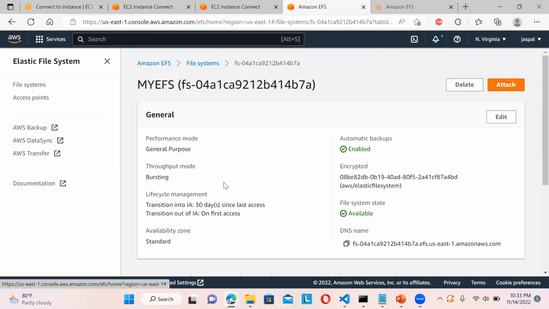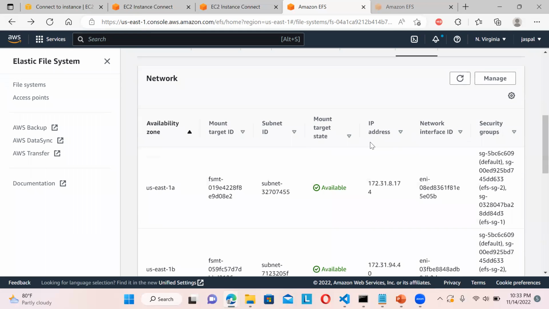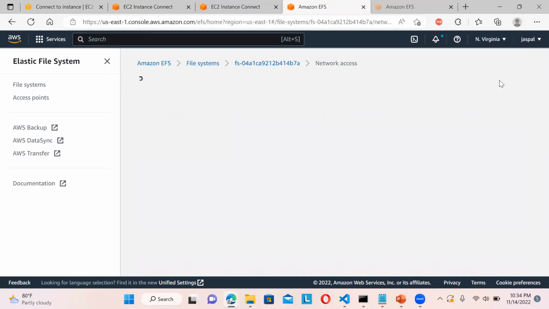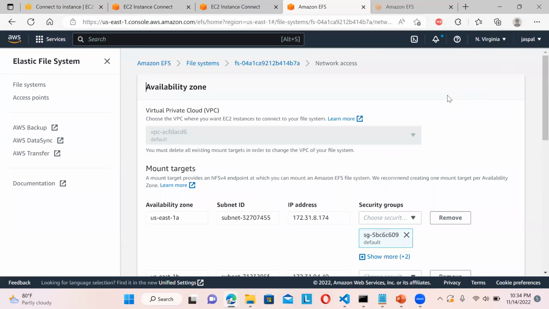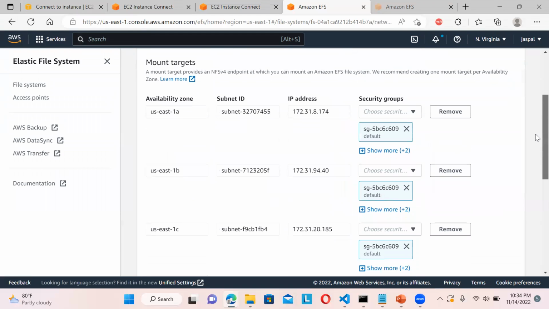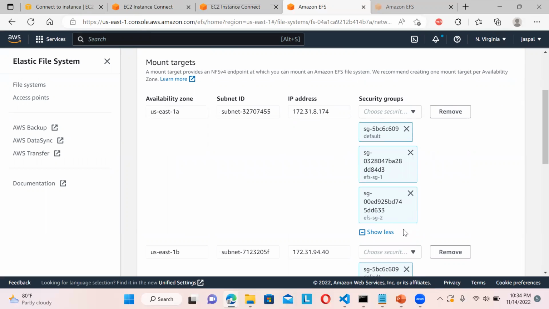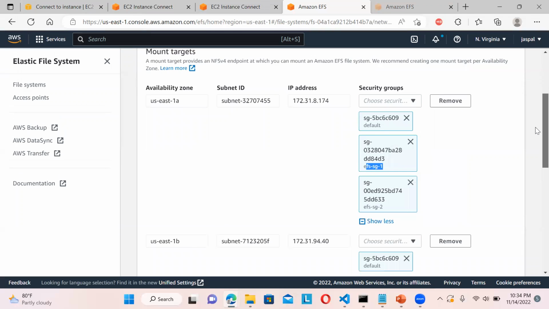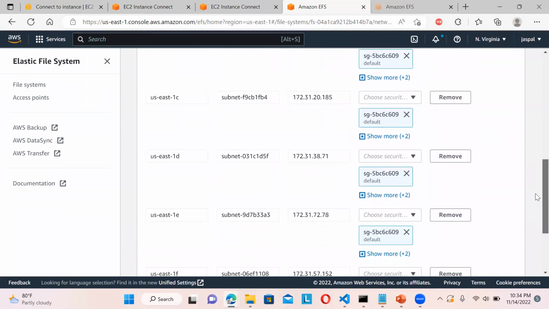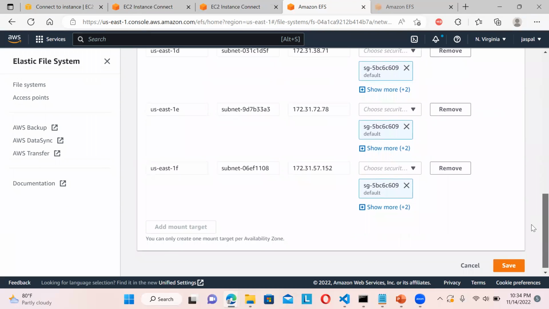If you see some more properties over here, we have the mount target state. Then we have the availability zone. Let me click on manage over here. You can see the network access. You can see these security groups getting added, EFS SG1, SG2. If you go to the security groups, you can see it's automatically done. So Amazon is doing these things for us.